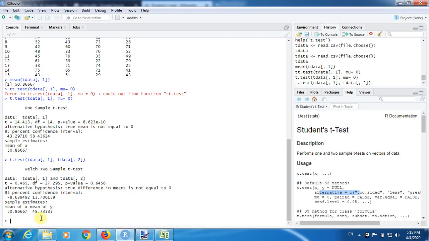Now let's see. Here you have the means. The first mean is 50.8667, and the second mean is 48.33333. Though there is some difference, that difference is not statistically significant. That is the null hypothesis. We fail to reject the null hypothesis.